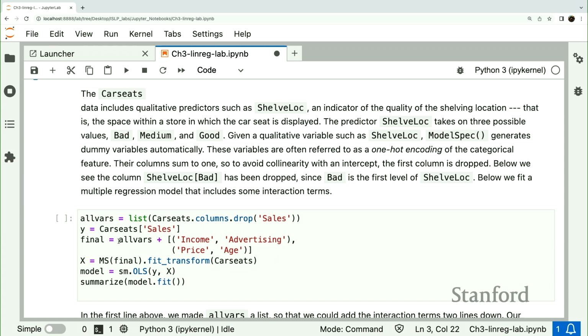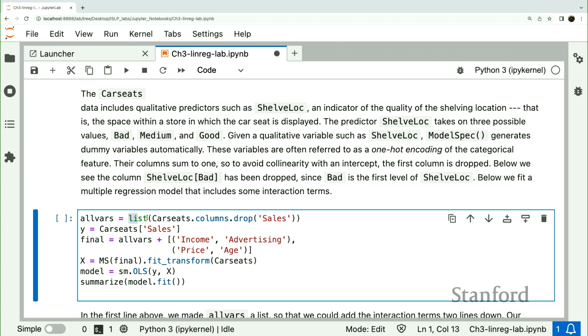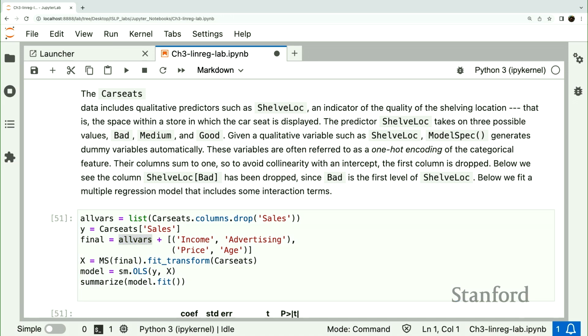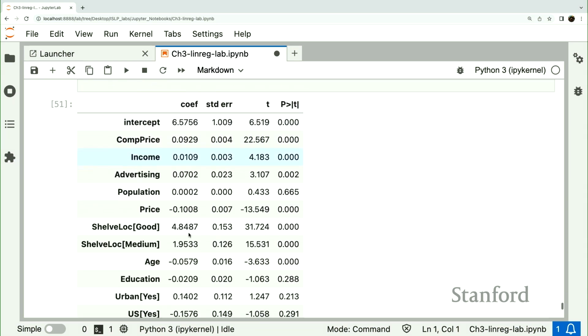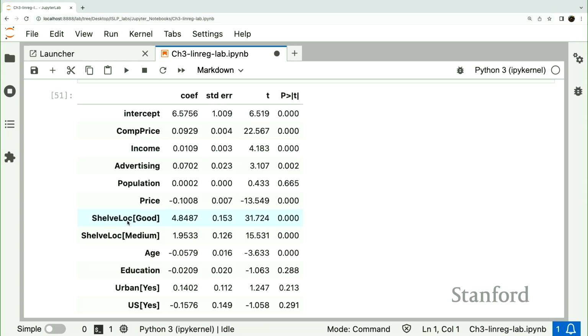So here we fit a rather complicated model. We first found all the features besides the response Sales, and we'll add all those features to the model. And we added a few interactions just for the fun of it. What we're going to see is that for the variable shelf location, which is categorical, it will have created more than one column. So here, I guess rather than low, medium, high it's good, medium, and poor, I suppose. I don't actually know the levels.